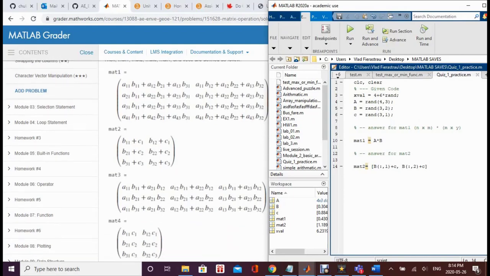Now let's recreate matrix number, or Mat 3. I'm just going to prepare this in advance. Answer for Mat 3. And I guess simple code like this, you don't really need to explain what you're doing. I can just see that you're doing matrix multiplication here.